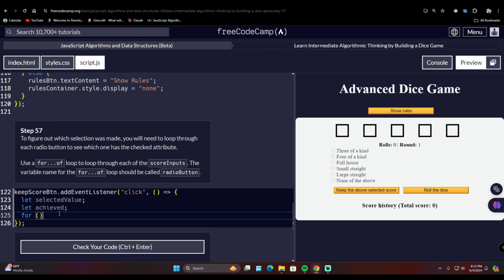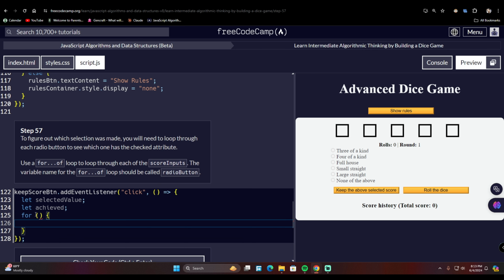So the for of loop actually looks like this. For, and then here the condition and variable, var of collection. So for the for of loop, the variable would be the radio button. The collection would be the score inputs.